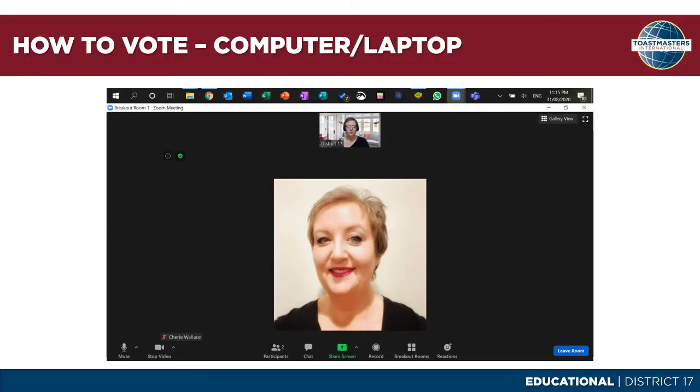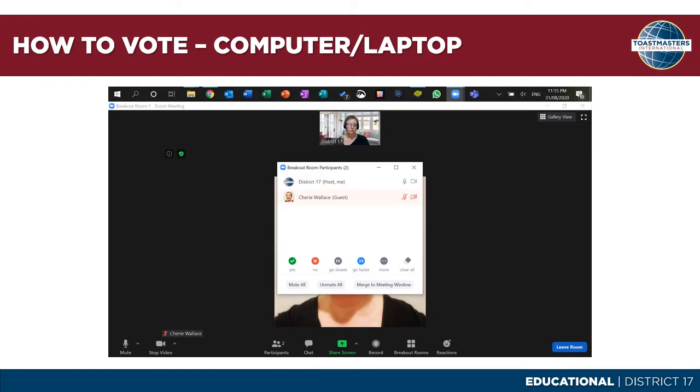These instructions are for using a computer or laptop. Once you are in the breakout room, go to the bottom of your screen and click Participants. The participant window will open and you will see the list of people who are in the breakout room with you. You should vote as soon as you enter the breakout room. If you are in favour of the motion, click Yes. If you oppose the motion, click No.